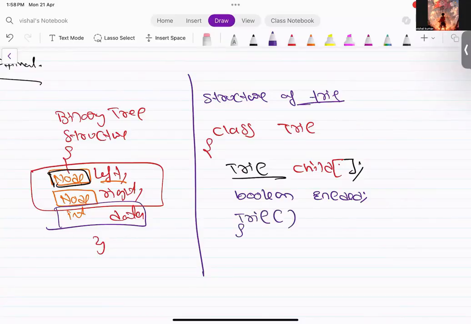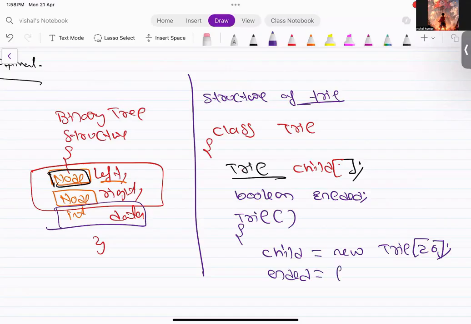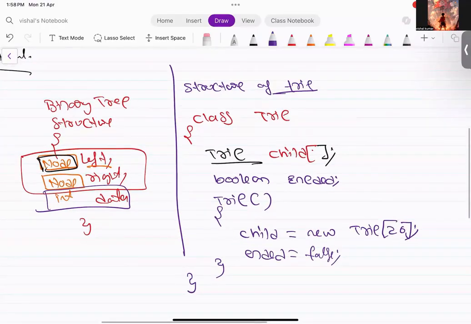Now we have written the class. To initialize them, we should write a constructor. I'll simply set child, and to initialize it we'll need a new trie array with 26 children. You'll know why we are having 26 children. And of course, ended we are saying is initially false. You'll also know the purpose of this ended in just a while. This was the structure of the trie. Just focus here and keep this in mind.